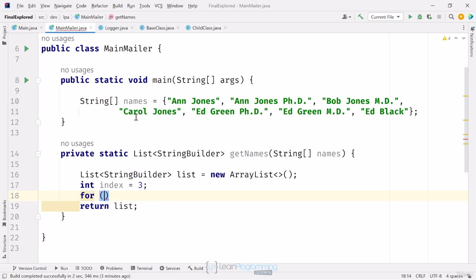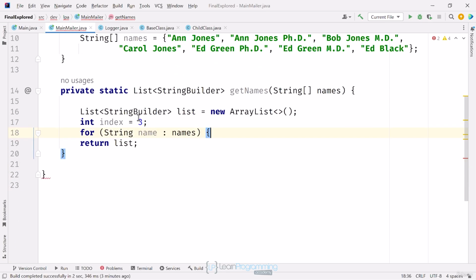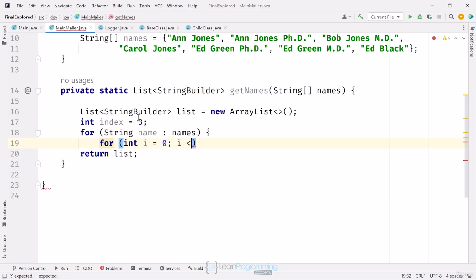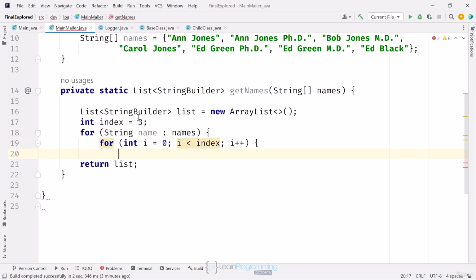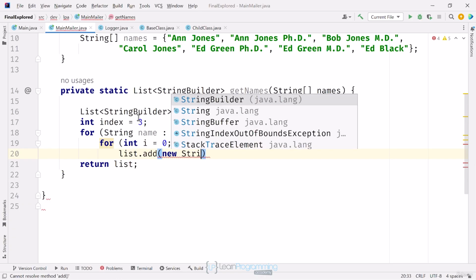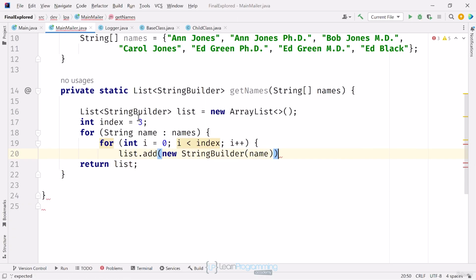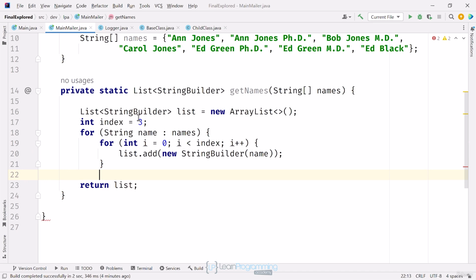In this loop, I'm going to add a number of the same names to my list, determined by the value in my index variable. I could just add 5 of each, for example, but this will make the output a bit more interesting. A nested loop will loop from 0 to the current index value. I'll add a new string builder instance to the list, using the name from the array passed to the method to construct it. I'll increment index after each name so that I get a different number of names for each name in the array.